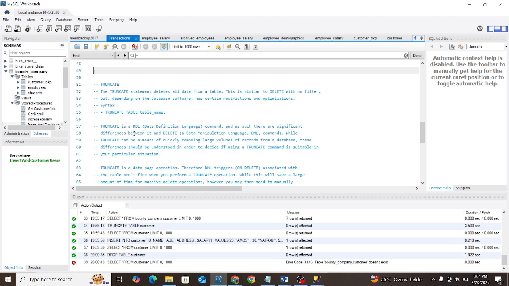We are saying that truncate is a DDL, that is a data definition language command, and as such there are significant differences between it and delete, that is a DML command. These are things that you can maybe check in your free time. Let's go through them together and see.